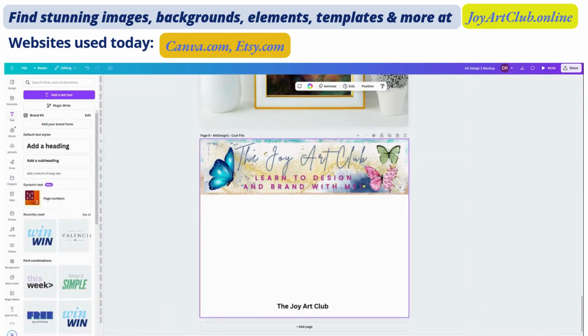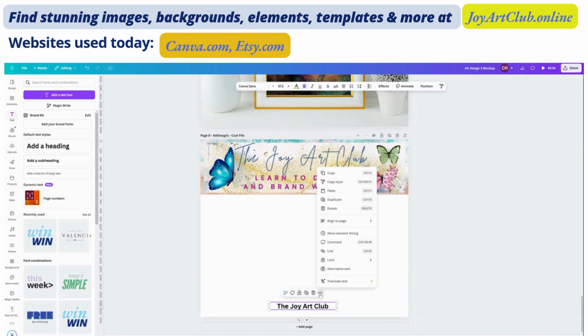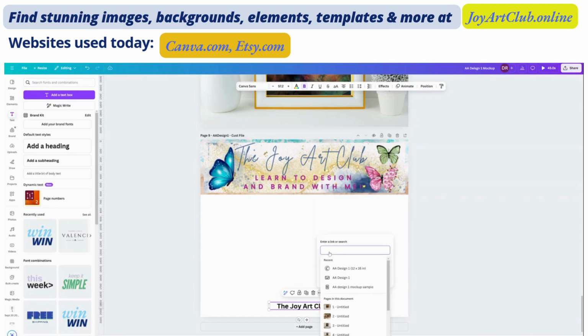And I'm going to go back to my page. Let's find our page. This is our page 9. This is going to be the customer file, remember? We're going to go back to the text that we just typed. We're going to click on it, choose the 3 dots, choose link, and now you're going to paste in here what you just copied. And then you're going to click done.